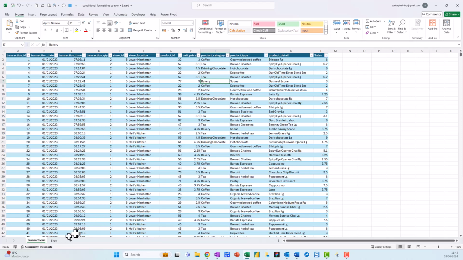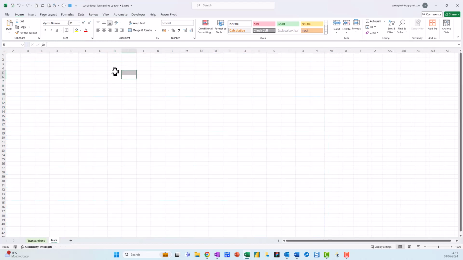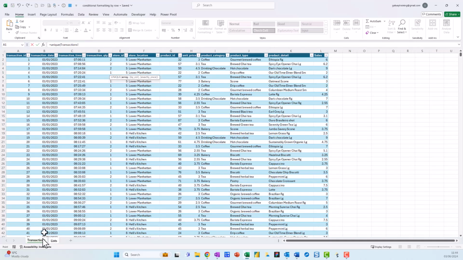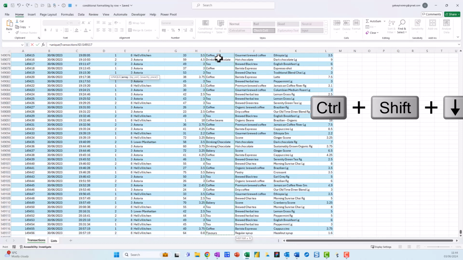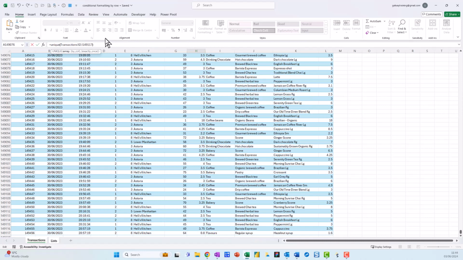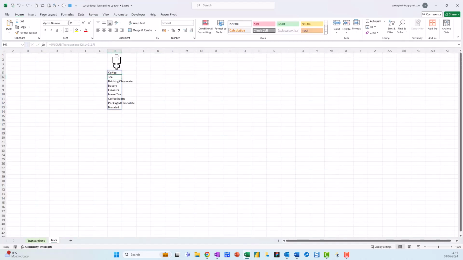In the beginning, I just go to lists and type equals unique. What unique will do is extract a unique list of values from my data set. I go back to transactions, choose product category, click here, press Control Shift arrow down right to the bottom, and then close my brackets up here. And see there, it gives me a list.